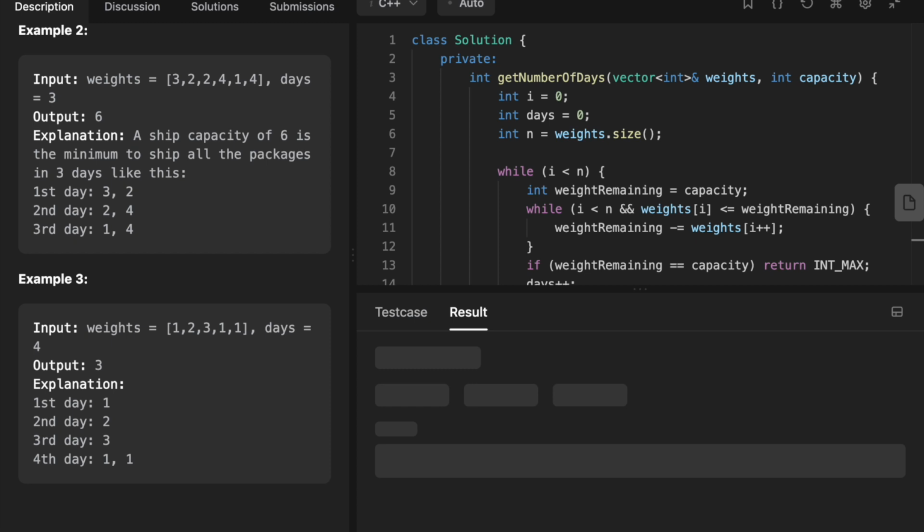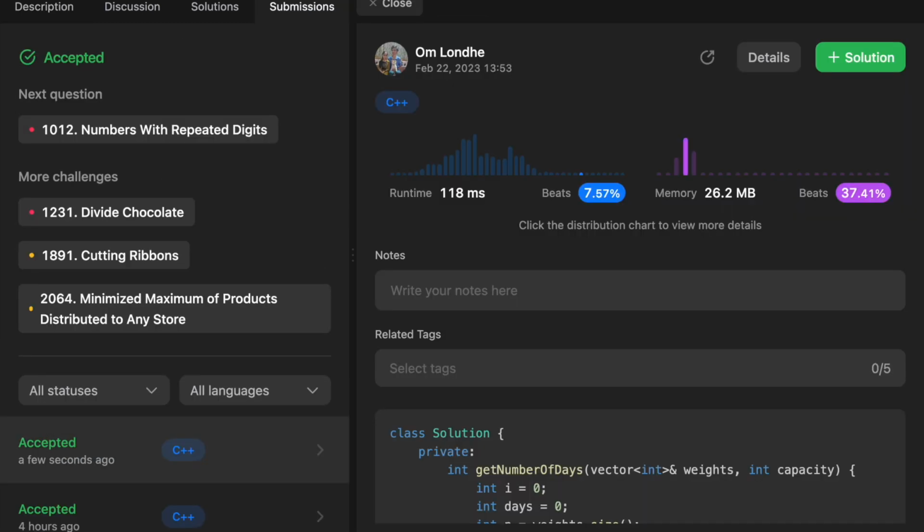And we have already discussed the time complexity of this problem, and space complexity is not that much. We are not using any space at all. So I hope you understood the solution.